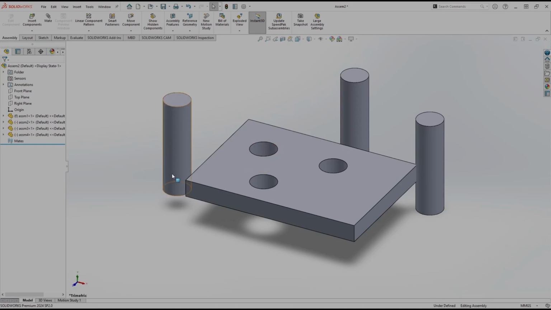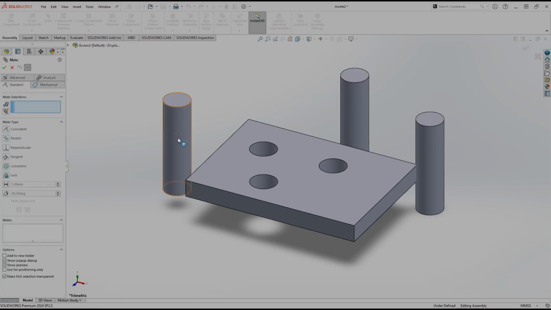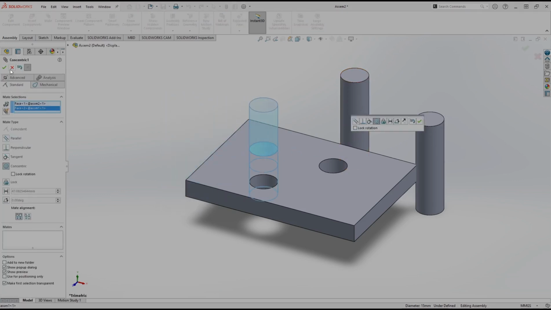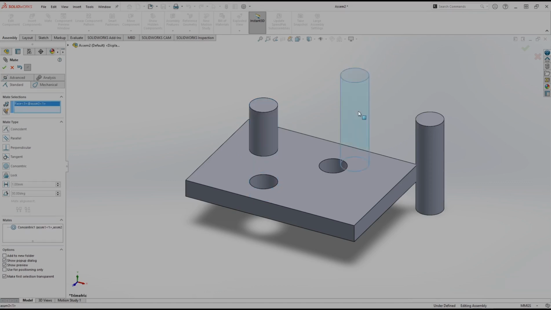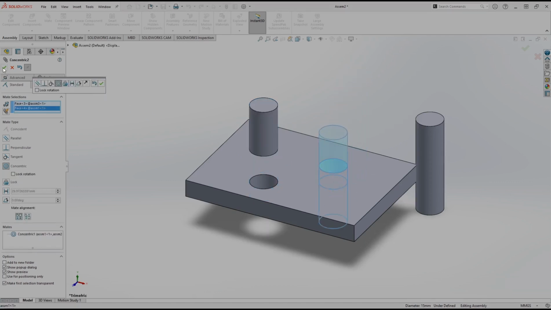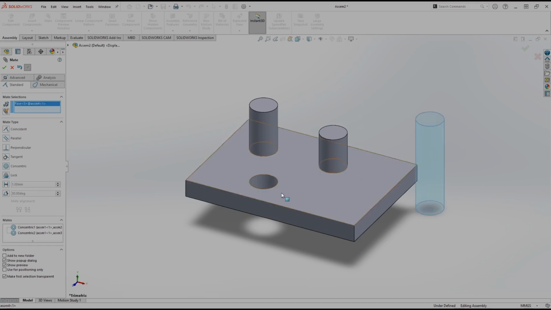Now to combine these objects, you can use the mate tools. I will select and add these objects into this hole. Click OK. Then I will move again to here. And the next object.